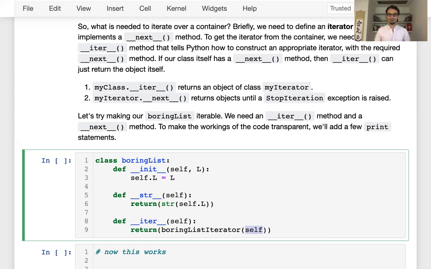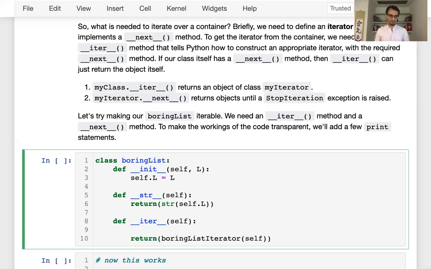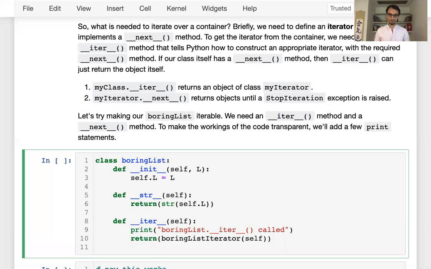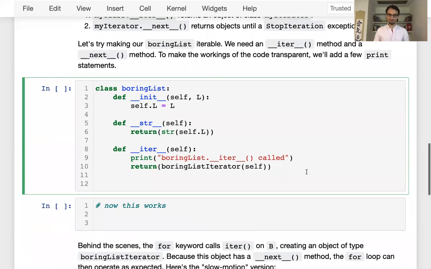So not just any boring list iterator, but a boring list iterator that is initialized with this boring list. And just for transparency, I'm going to give this a print command as well. So I'm going to give us a little hint that boring list iter was called when we call this method. So right now, this function will not work because I have not implemented the class boring list iterator. So now let's implement the class boring list iterator.